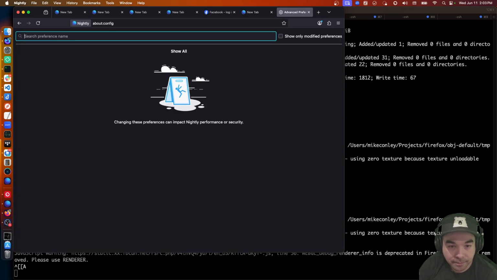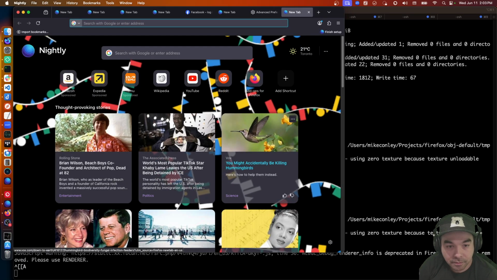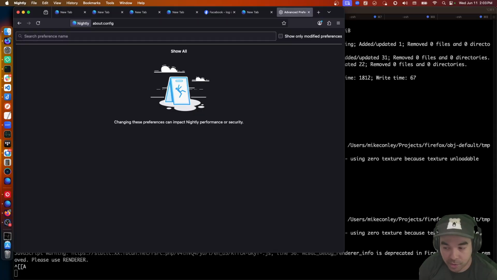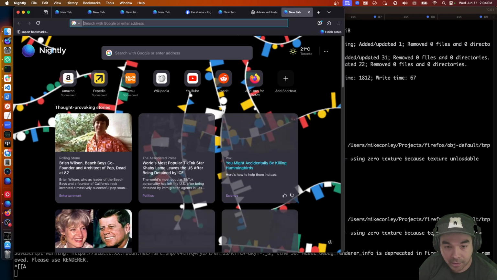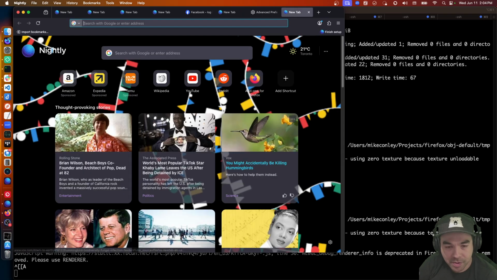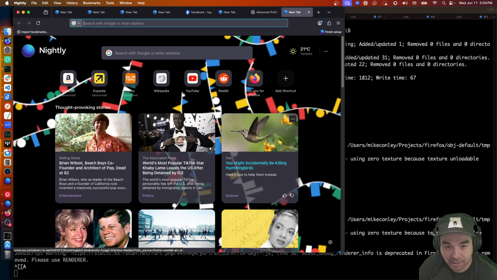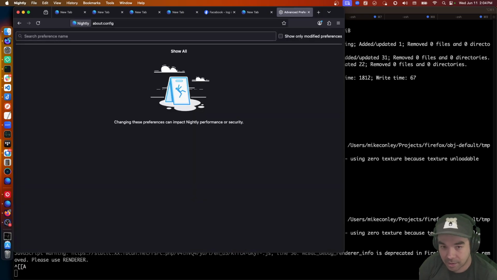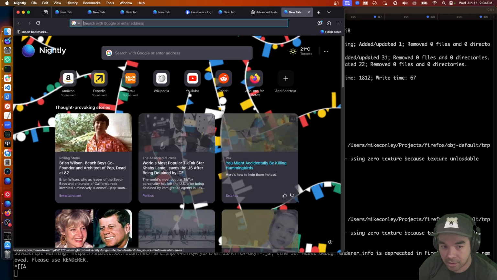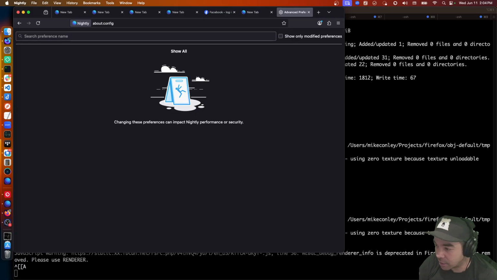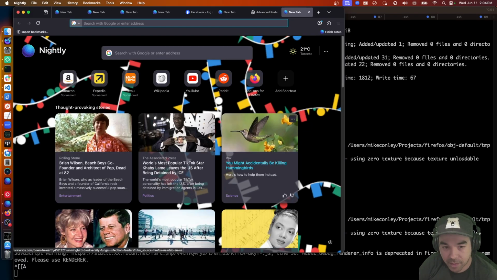About config. Let's wait for those images to load. Give it a little more time. All right, now. I don't know why some of the images aren't loading in time, like that time, but it doesn't seem as flickery to me, just for my own personal testing.